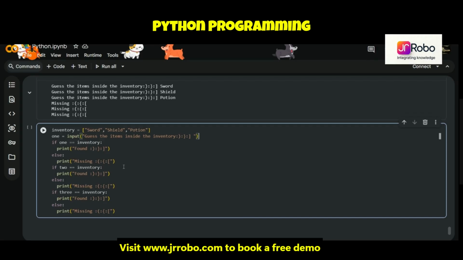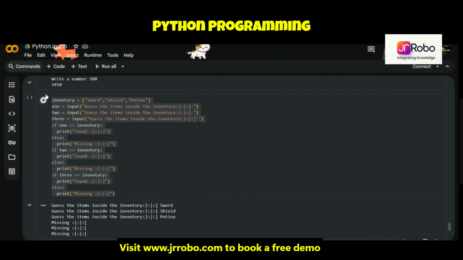Here you are not doing that. Your inventory is having words, text, string elements. Sword is not a number. Shield is not a number. Potion is not a number. So you cannot use the equals symbol. Got it? We have not done this kind of example. That's why you are seeing the error. But still, that's why I have given you this question, because we have missed out doing string operations.